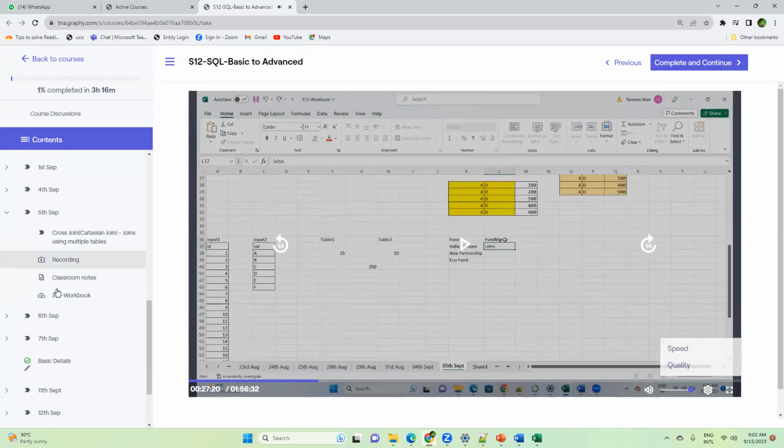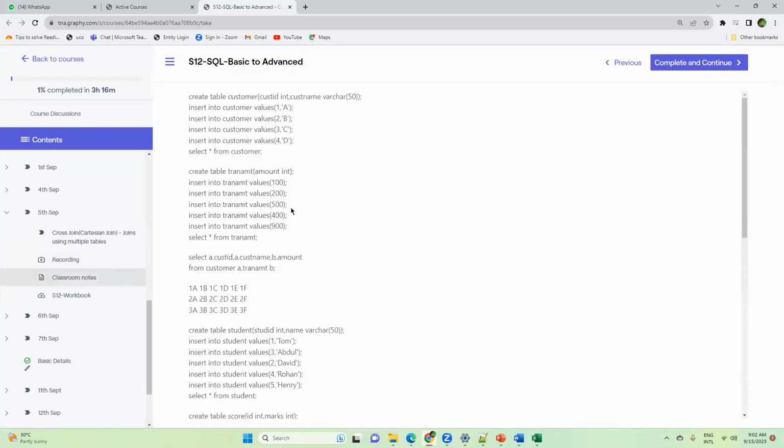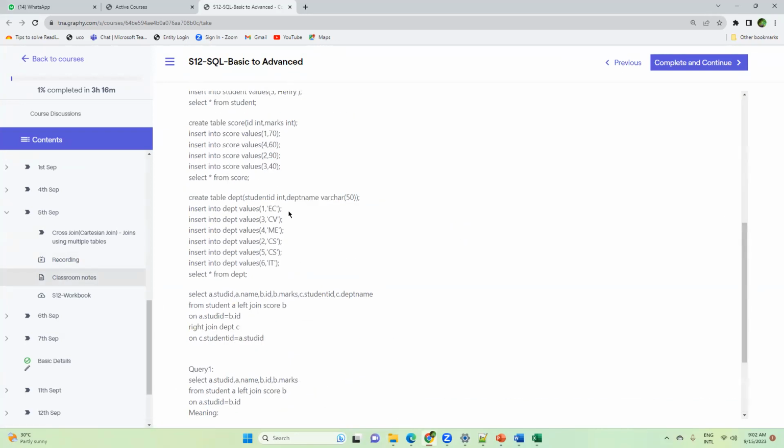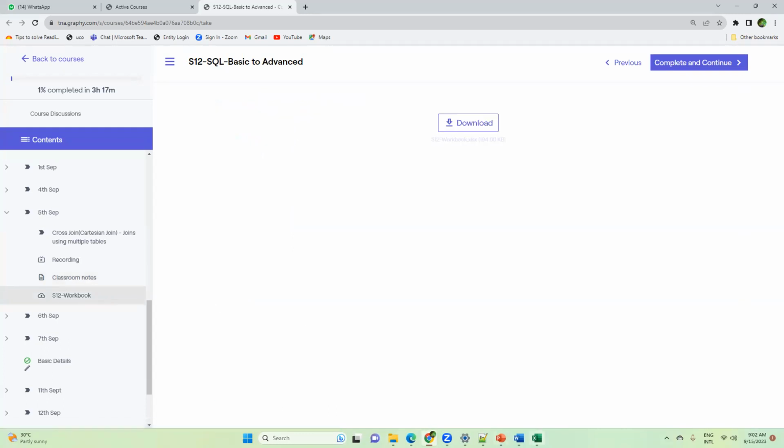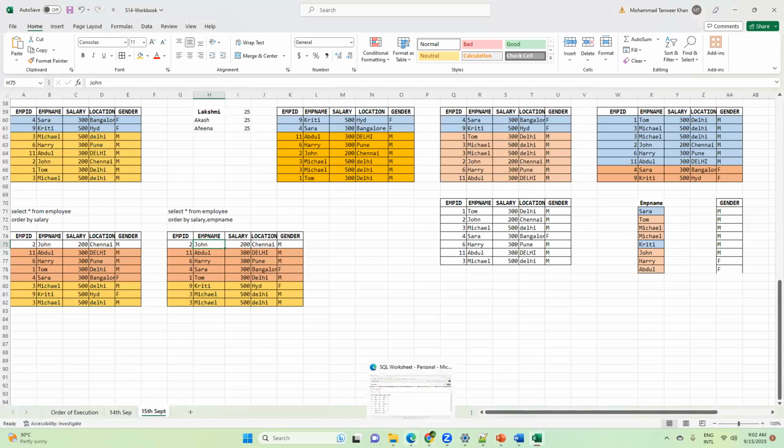Yes. Okay. Then here you have classroom notes. You can see the notes here, but you cannot copy these notes. You see, I'm trying to copy, I cannot copy. Then you will ask the question, Tanvir, I want to copy this, what to do? I will answer that, hold on. Then here you have this Excel workbook, what we are sharing now. We will keep it here.